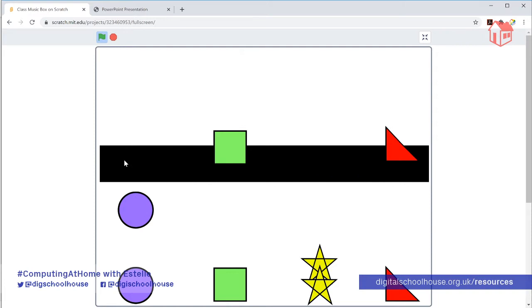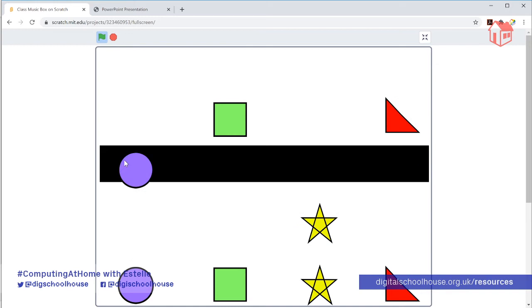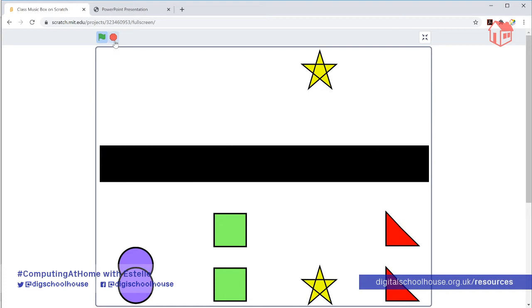Oh yeah, I can do that. That's much easier to do. Oh, and then it starts to get a bit harder because it gets faster. Okay, you get the idea.